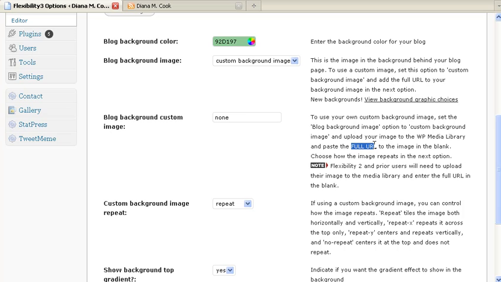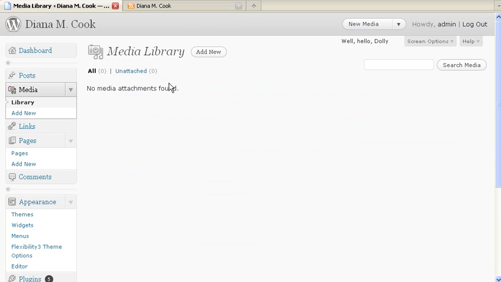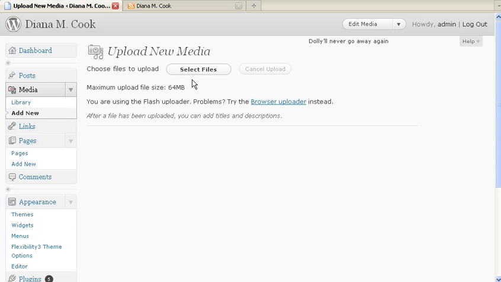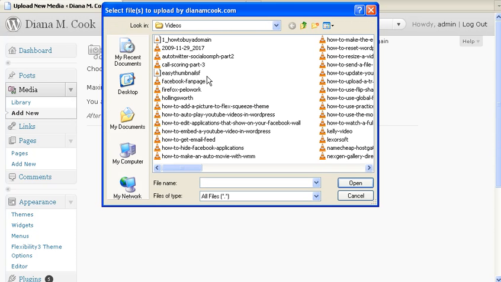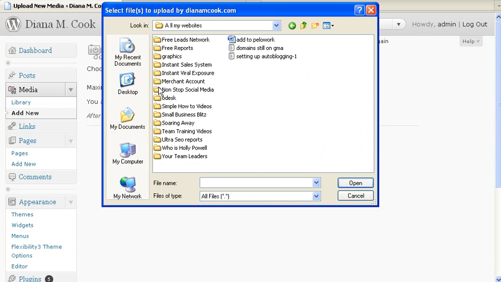I'm going to go ahead and do that. And again, it's not for this blog, but we're going to load one just so you can see how it might look. So I'm going to click on media. As you can see, we have nothing in this library. I'm going to click on add new. And I'm going to browse out, select files. I'm going to browse out to my computer and find an image that we can load. I'm going to pause my screen while I do this.